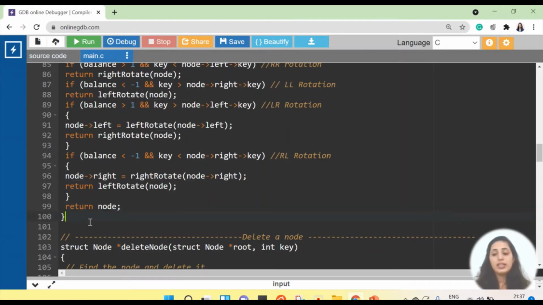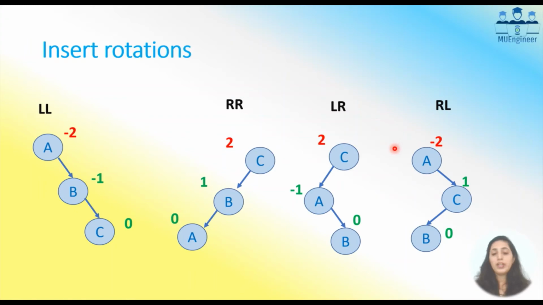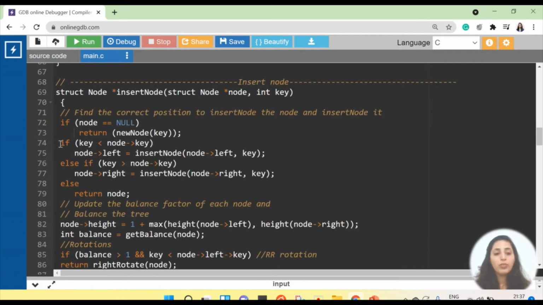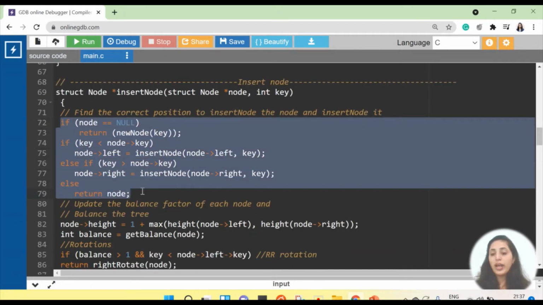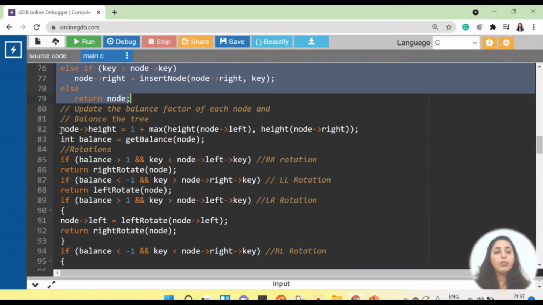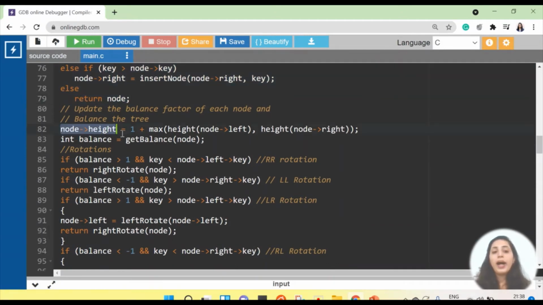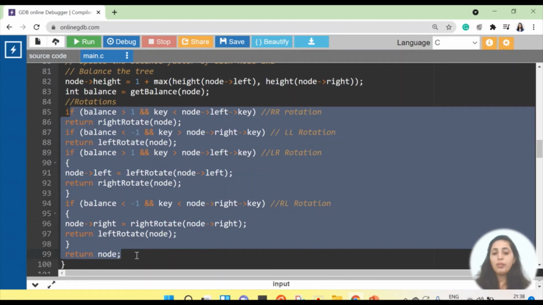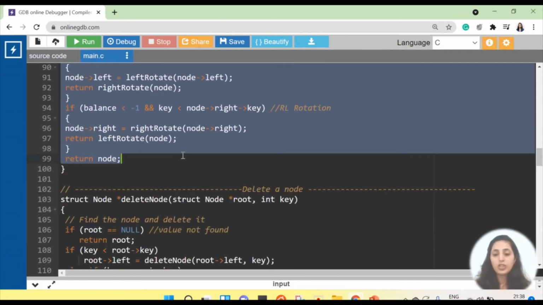So here we are done with the insert function. Okay, hope you have understood this insert function. What we are doing in the insert function, if you just look at this in parts: in the first part I'm traversing through the tree and reaching the proper place where the node has to be added, and there I'm adding a new node. After adding a new node, I'm calculating the height and balance factor of each and every node, and then I'm checking if any rotations are required. Then I'm applying those 4 rotations. Okay, this is all about the insert function.